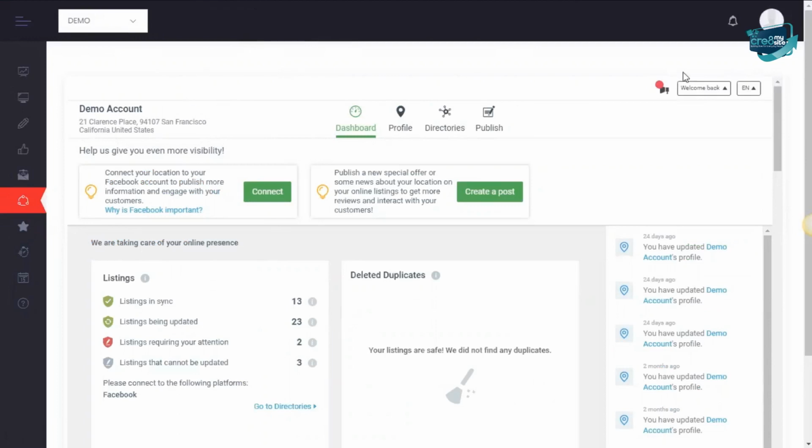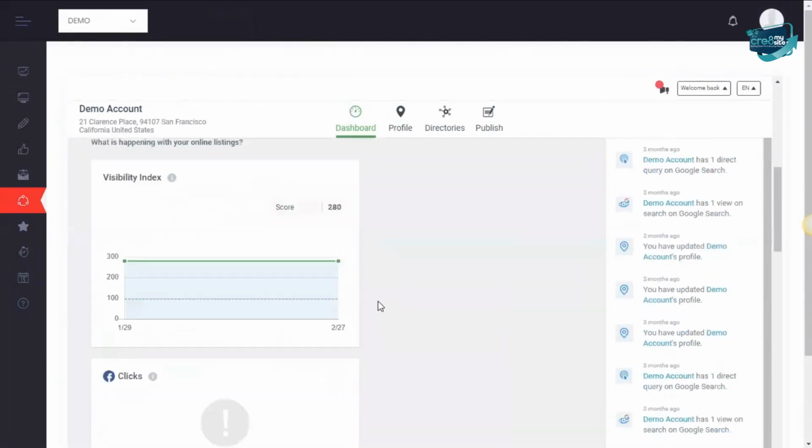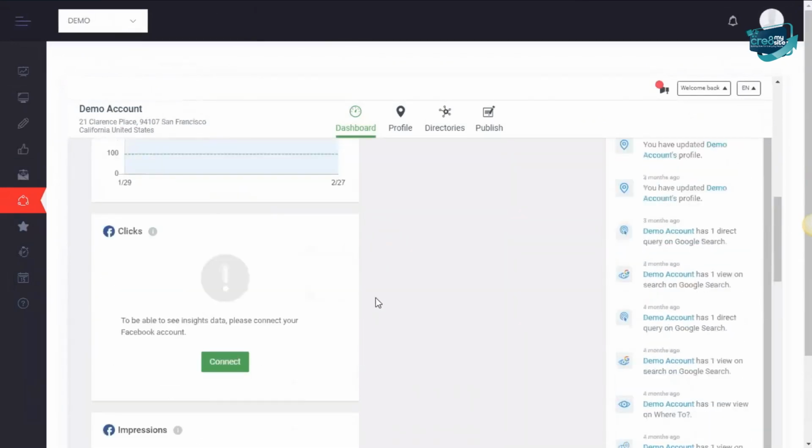To access directory management, just log into your account and go to the directory management tool. In here, the first thing you'll see is your dashboard. This is going to be where you're going to see a lot of statistics and analytics about what your business is doing online and how people are finding your location.